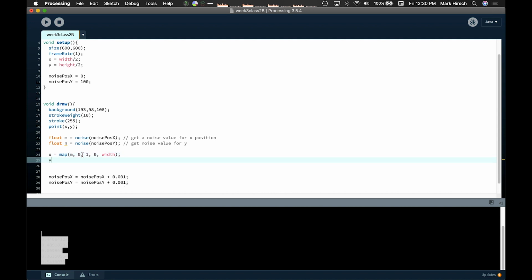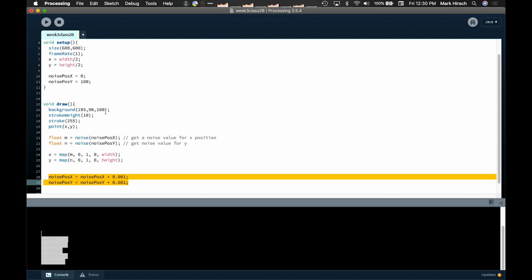Now we just do the same thing for y. Y equals map, this time the n value between 0 and 1, its old range. And the new range we want is height, because we want this to fill our entire screen, not just between 0 and 1. And then we use it, and we increase our noise position, and let's just see what we got here.